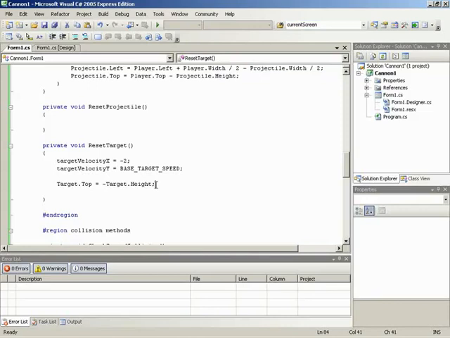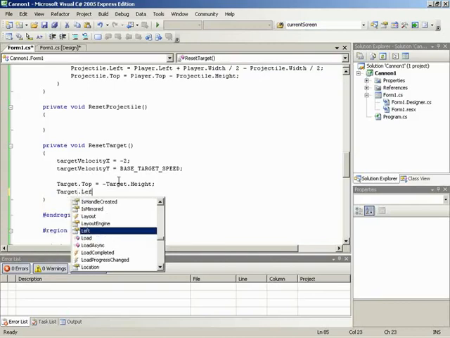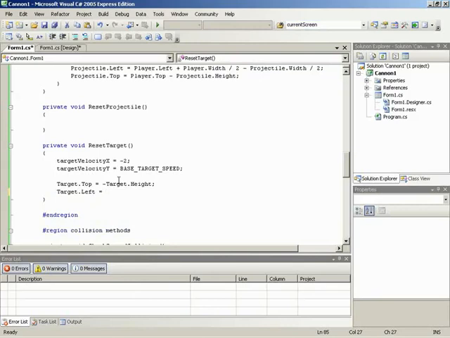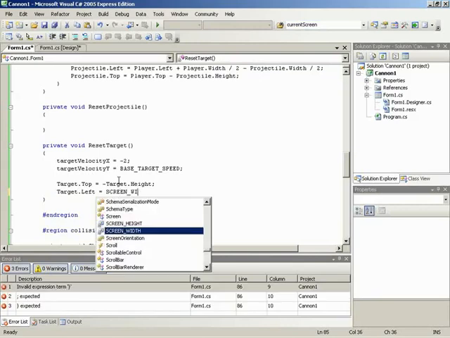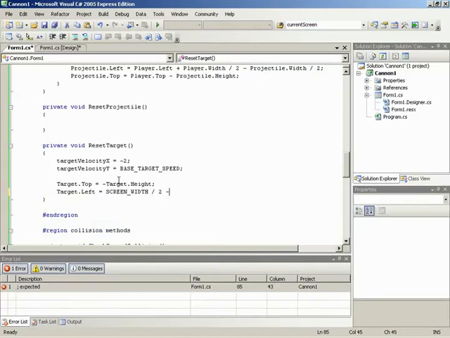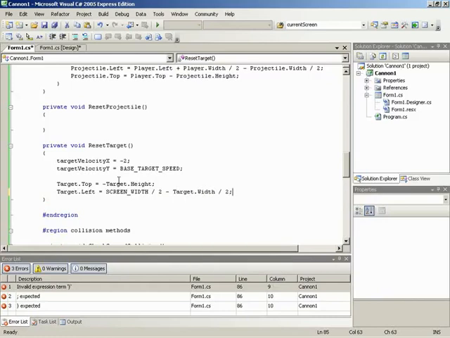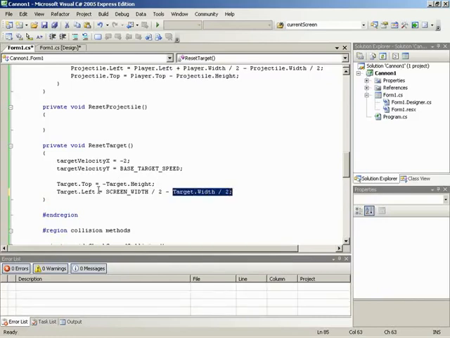Let's first go ahead and put in the code to handle the target's left such that the target is centered up on our screen. Okay, and that will be target.left. We'll set that to our screen width divided by 2, so the center of the screen. Then, of course, we need to offset and center up on the target itself. So we need to take our target's width divided by 2. So we get the center of the target placed on the center of the screen. Exactly. Let's go ahead and run it.